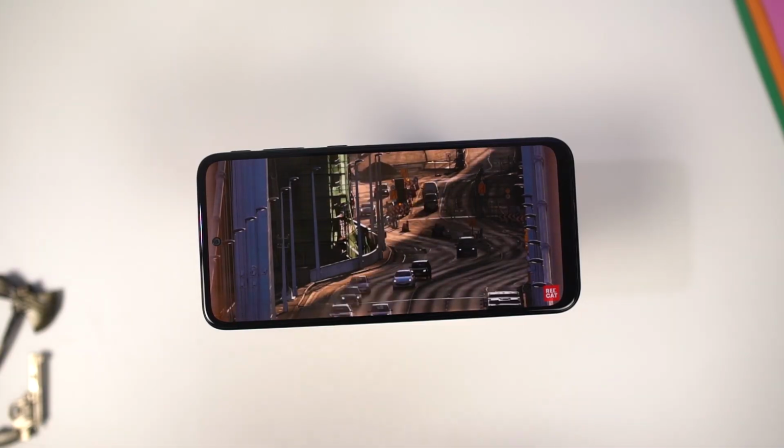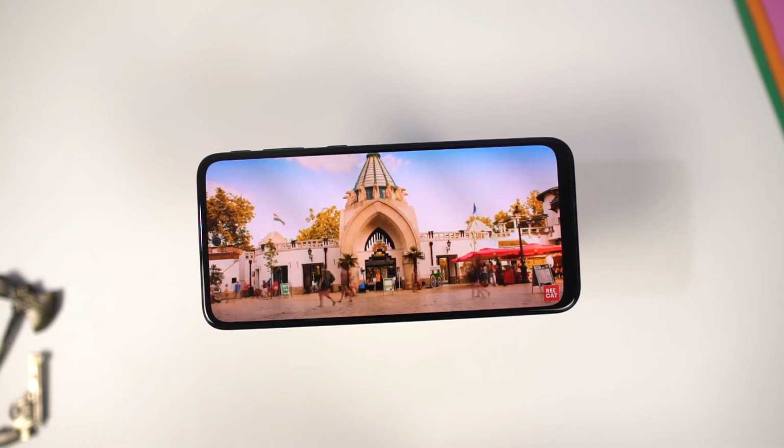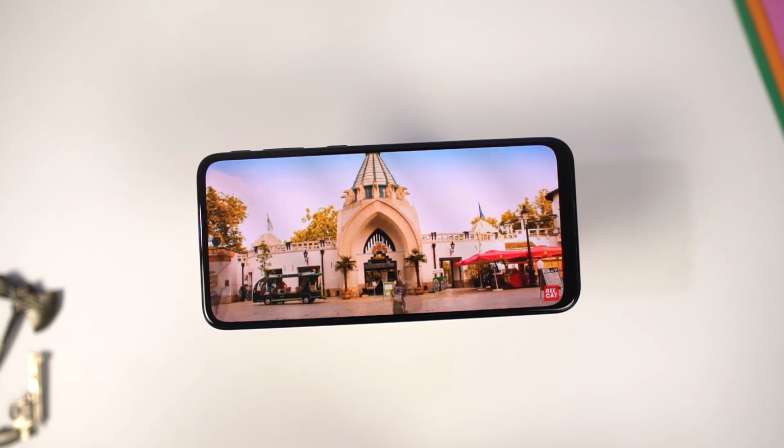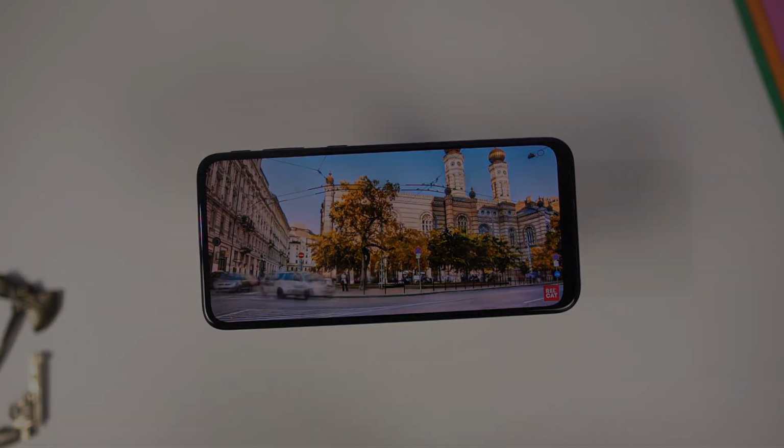By the way, I'll also be making a dedicated video for the best features where I'll talk about all the features offered by this phone. So definitely check out that video as well, link will be in the description.